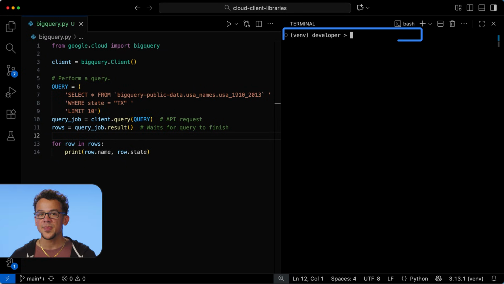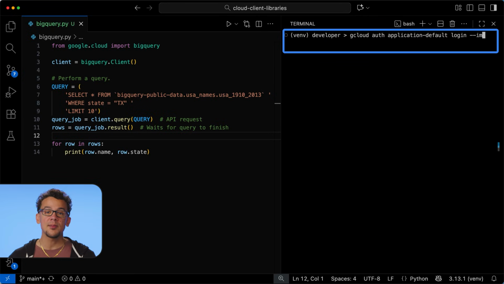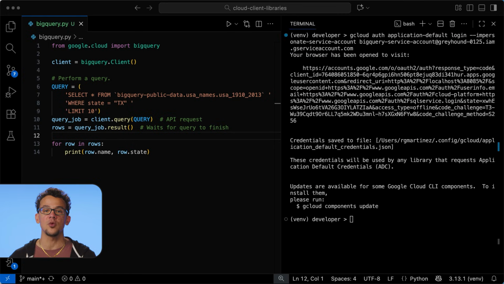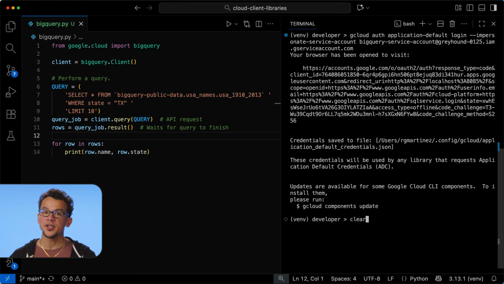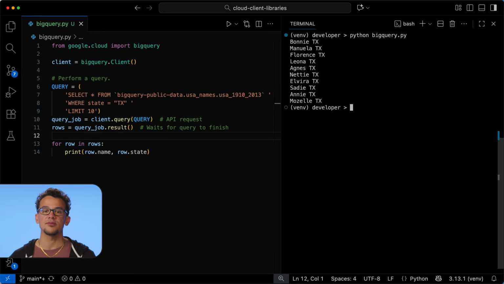To demonstrate, here's what happens when I try to access BigQuery from my Python application using my own credentials that don't have any access to BigQuery. This time, I'll refresh my application default credentials using a service account that I have the Service Account Token Creator role for. Once I've authenticated, there's nothing I need to update in my code. I'll just rerun it, and it works.